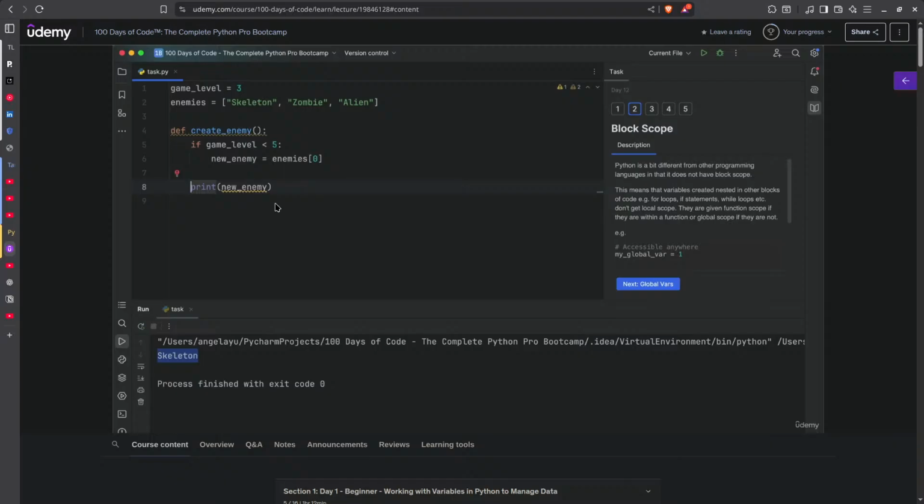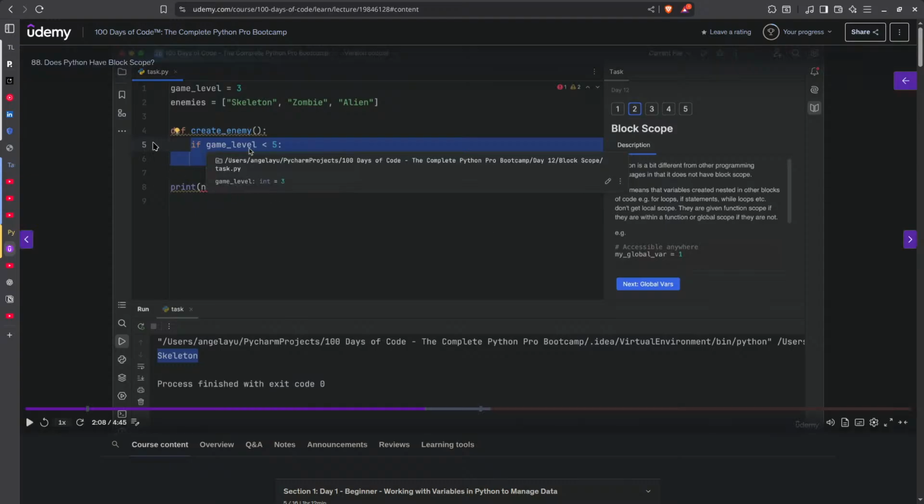Okay, beautiful. So yes, all of those definitions inside of the function are local, and you cannot access them as global.